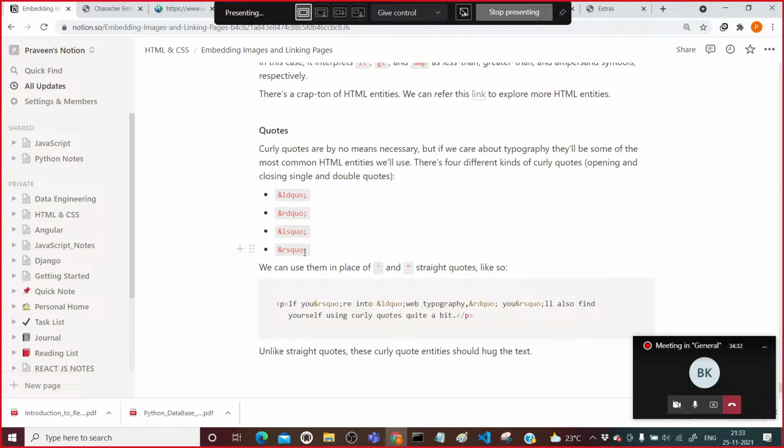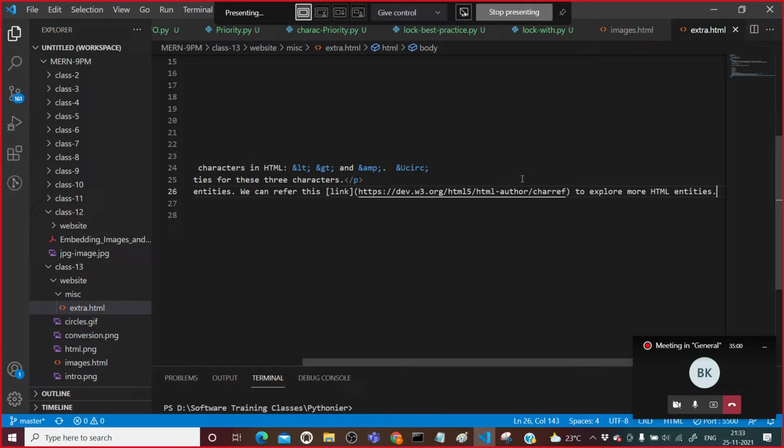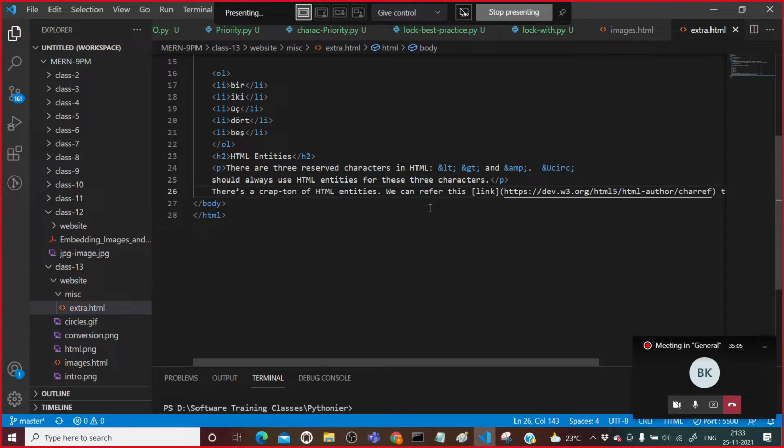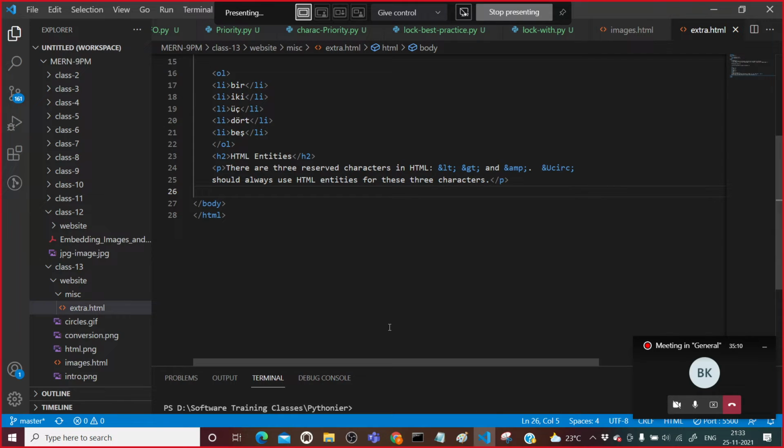These are called quote codes, and they are meant for creating different quotes. I will try to show you. See, here I am making use of RSQUO. If I copy this and paste it in our extra.html file, fine.